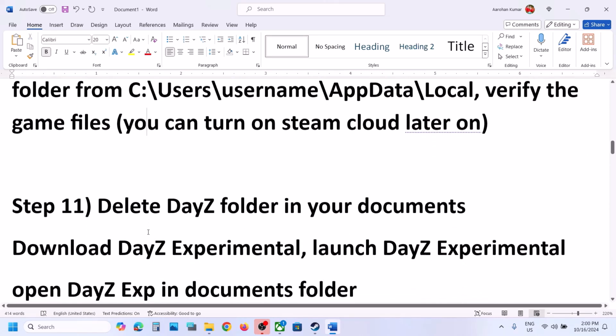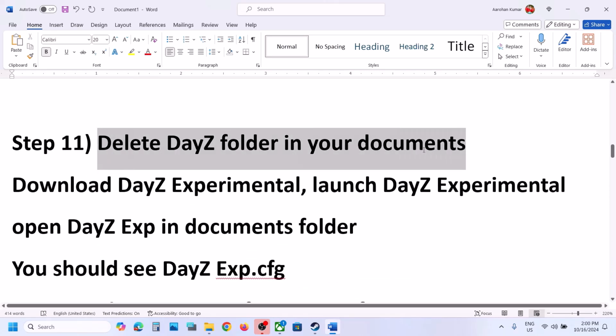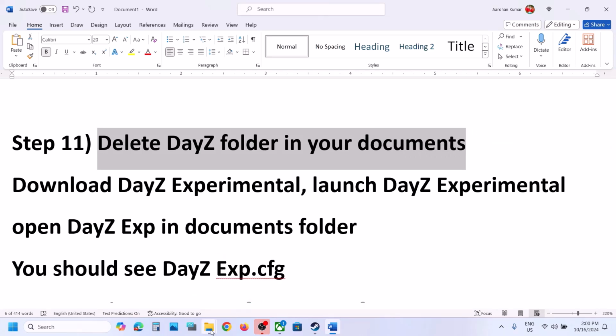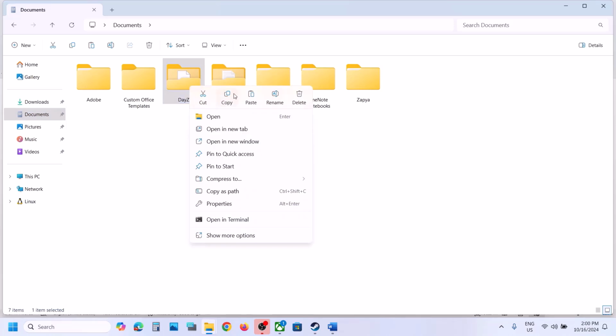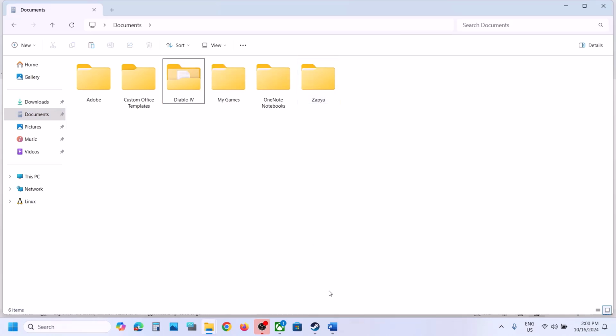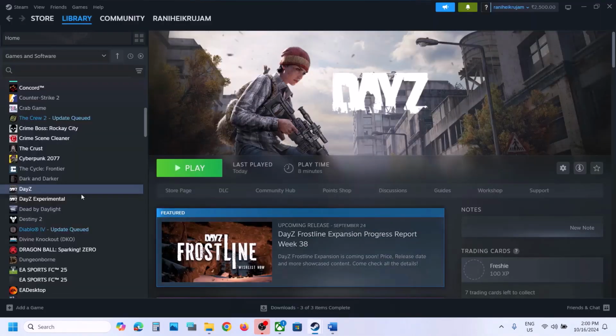Next step is to delete DayZ folder in your documents. First of all, go to Documents. Here you can see DayZ folder, make a right click, delete it. All the saved settings will be lost. Once you delete it, now find DayZ Experimental.